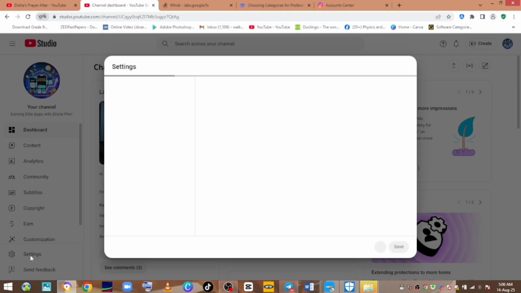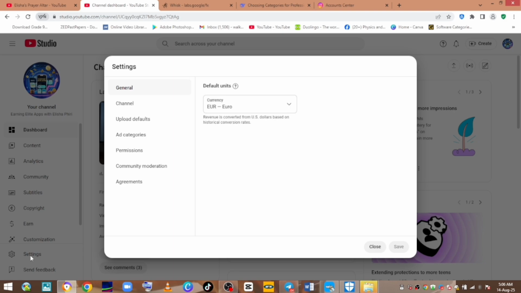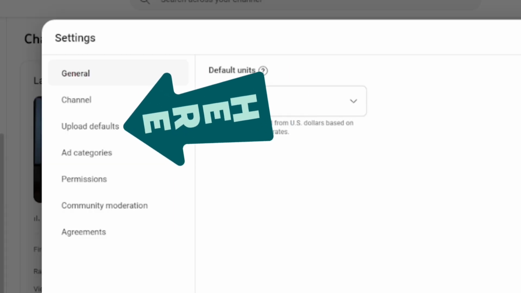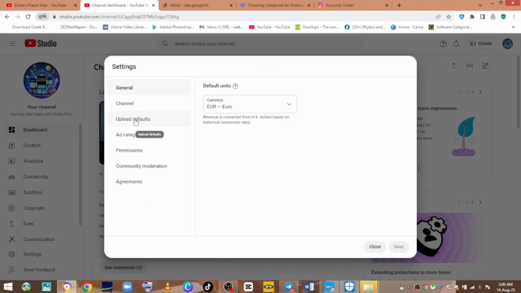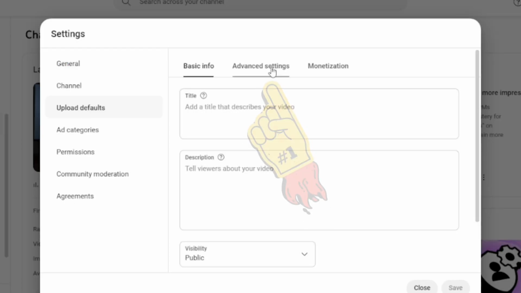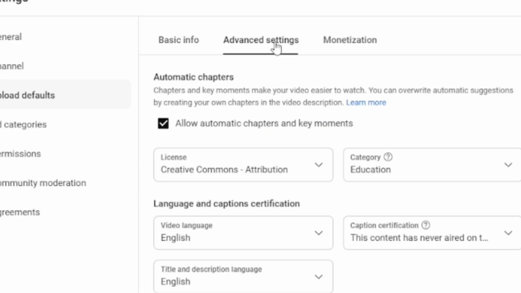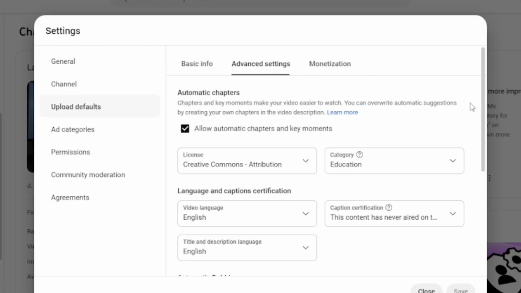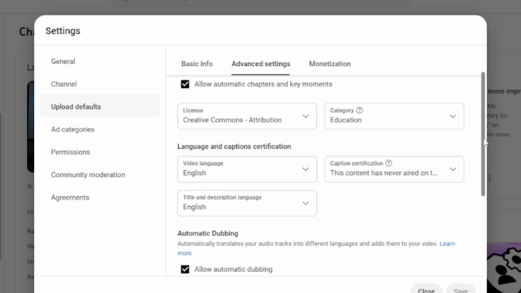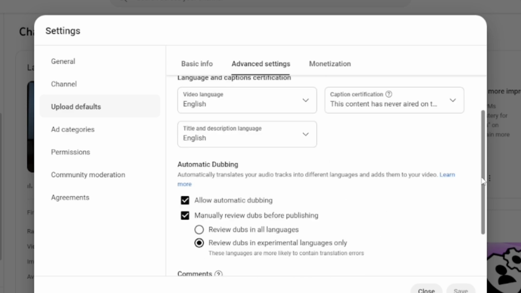You wait for this window to load and then you go to upload defaults. And then you click advanced settings. Here is where you're going to see all those settings that I was talking of. So you scroll down and then you activate this, allow automatic dubbing or manually review dubs. You can as well deactivate this. So if you click here, you deactivate that and then you click save and you'll be warm and dry.